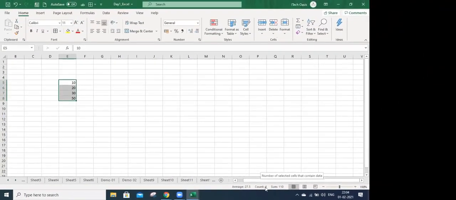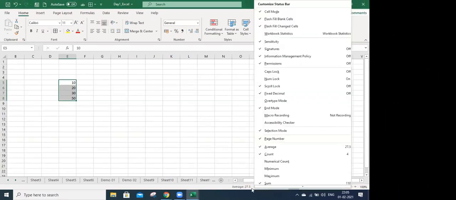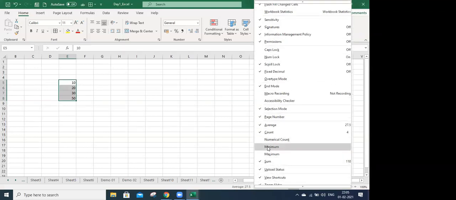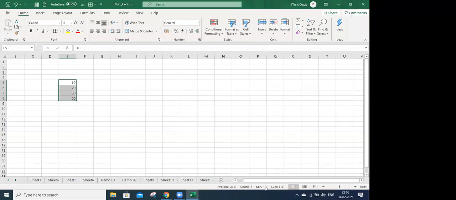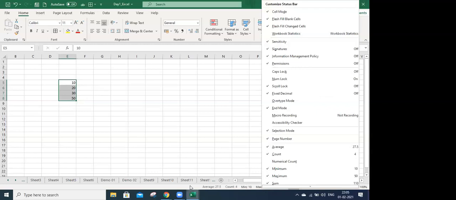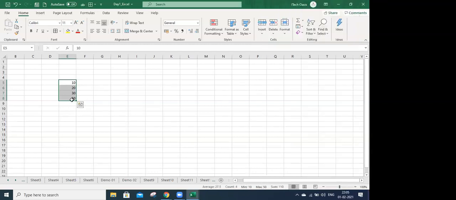And you can customize this calculation also. Just right click on this section and you will see you can customize the status bar here. Suppose I want to find the minimum number, I will select Minimum, and you can see that the minimum is 10. Whatever cells I have selected, the minimum value is 10. I will add Maximum as well, and the maximum is 50.